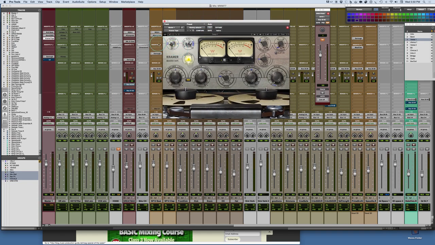This is going a little to 7.5. I'm going to check my gain structure here. I can use this to bring in a little bit more tube warmth.